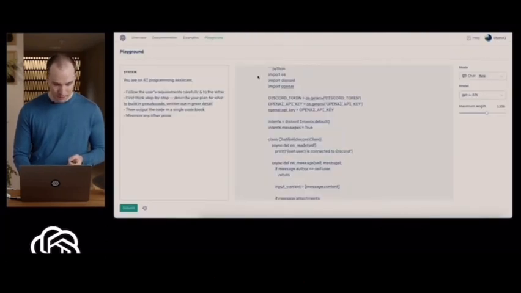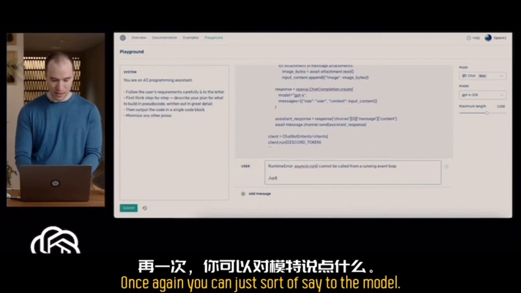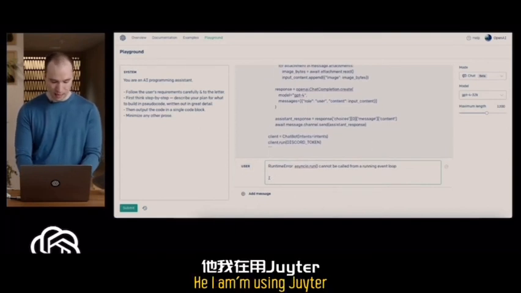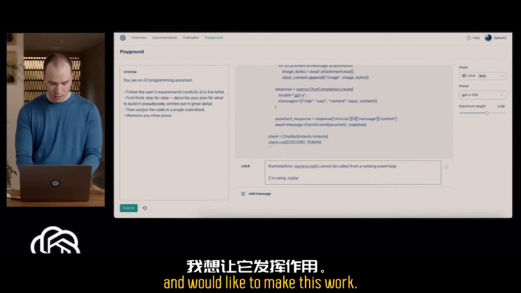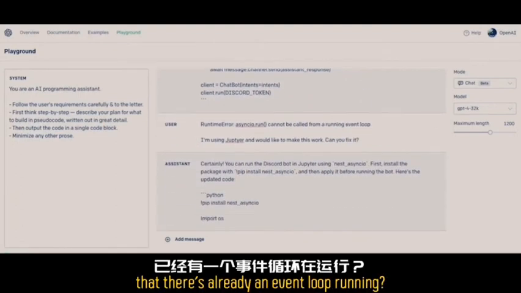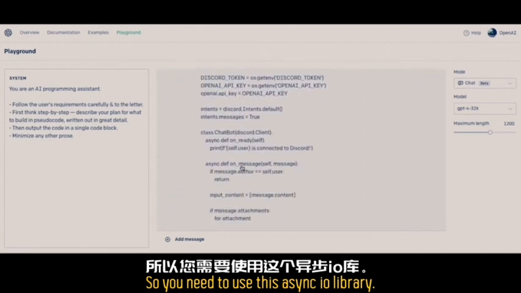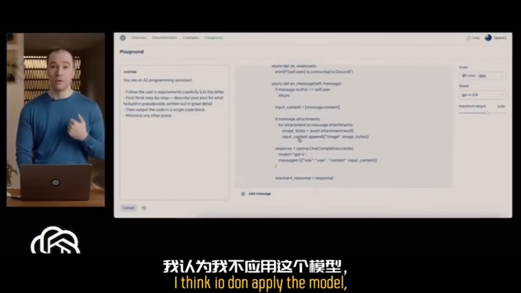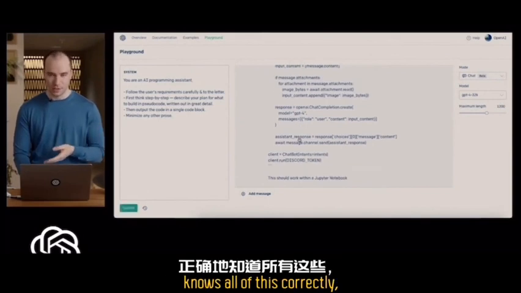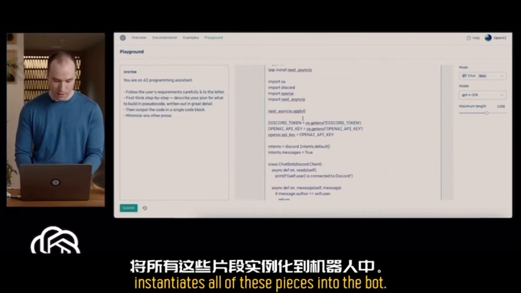But fortunately, once again, you can just say to the model, hey, I'm using Jupyter and would like to make this work. Can you fix it? And the specific problem is that there's already an event loop running, so you need to use this nest_asyncio library. You need to call nest_asyncio.apply. The model knows all of this, and correctly instantiates all of these pieces into the bot.